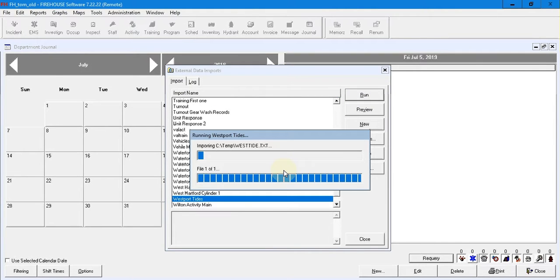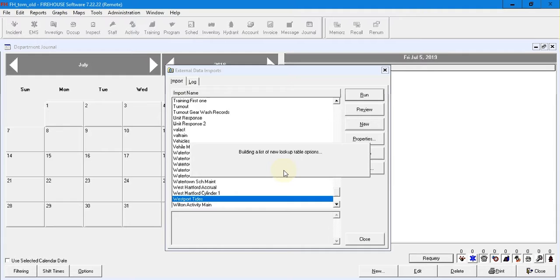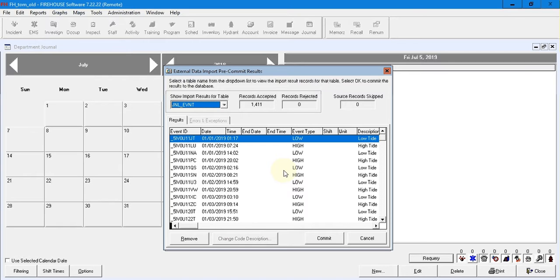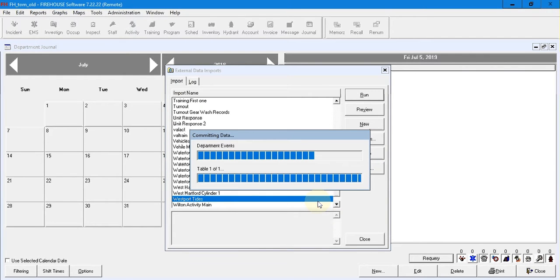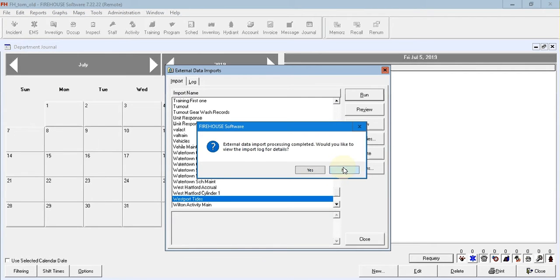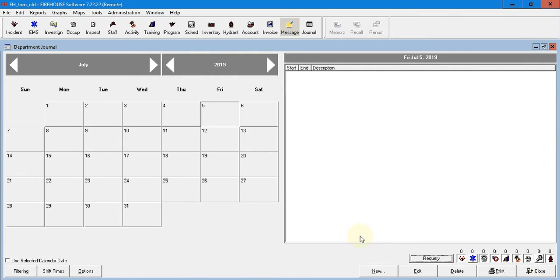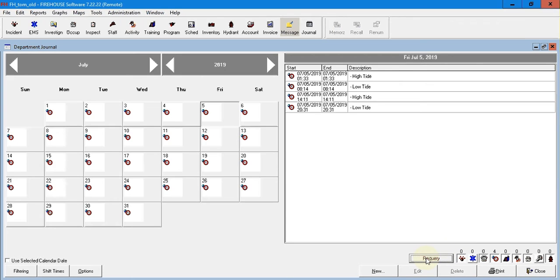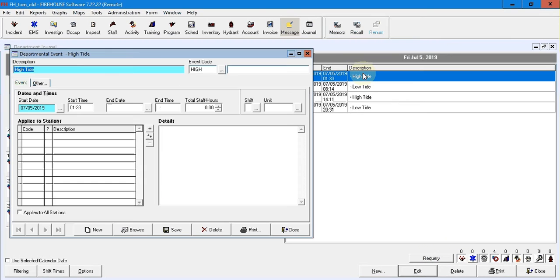Yes. Once the import is run and it's built a new list of table options, it's going to ask us to commit the database. Once we've committed the database, it'll ask if we want to view the log. We can say no. And at this point, if we requery our database, here's all of our high tides and low tides in the system.